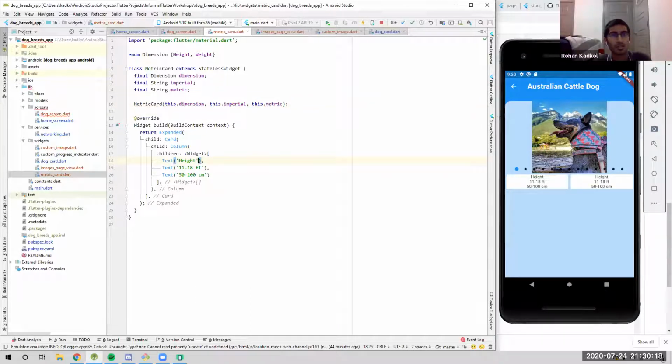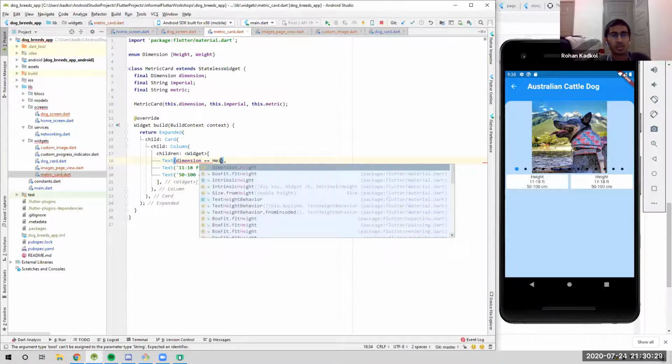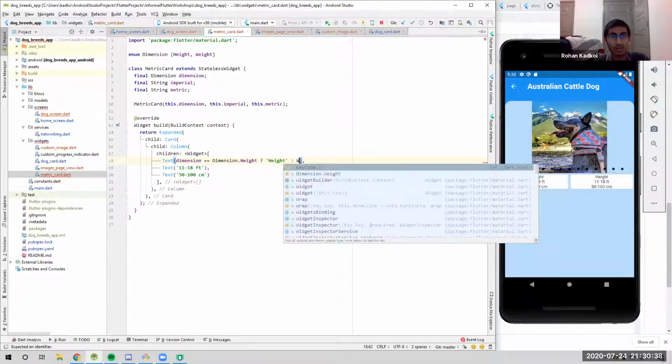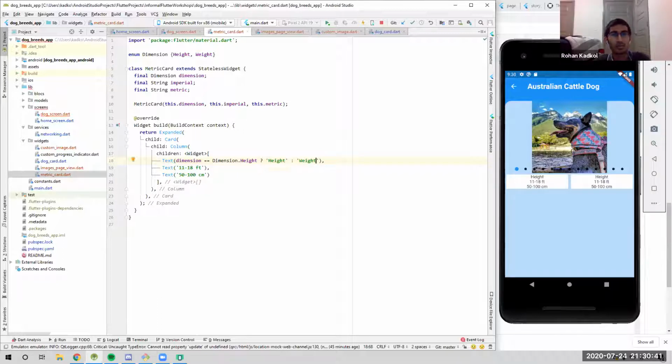So now what we'll do here, first you have to check if dimension is equal to height. If dimension is height, then height, else weight. Now for this first thing, we'll do a string, right? So imperial, we'll do imperial. So something is something. Now the unit part will come. So let's actually do imperial.